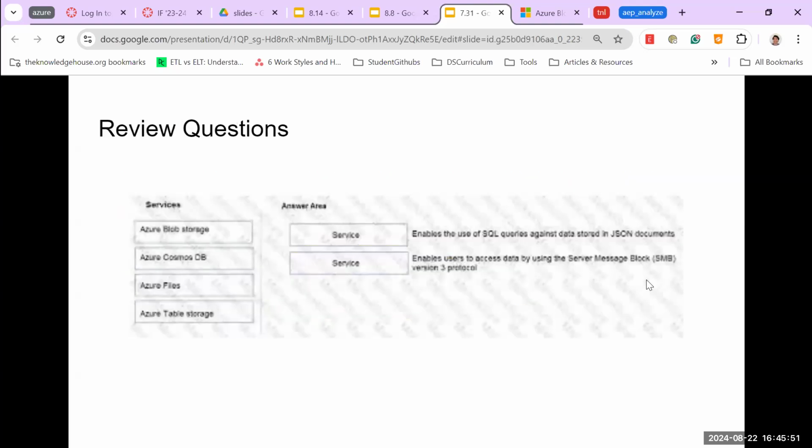And then we have this super pixelated image that we're not going to talk about today.